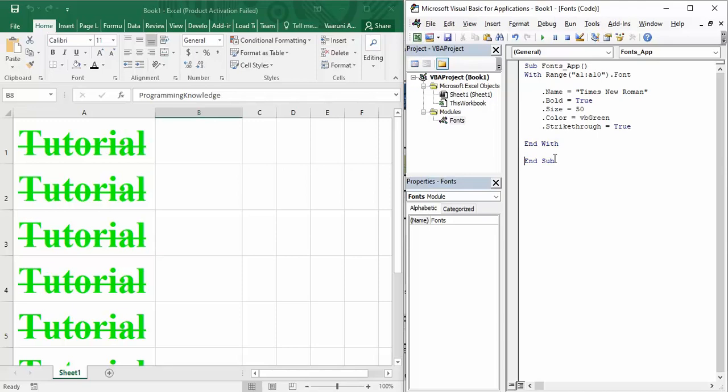So this is the shorthand way through which you can change the appearance of your text, but remember one thing, the property should be the same.